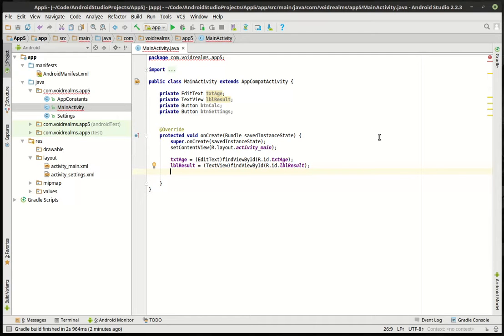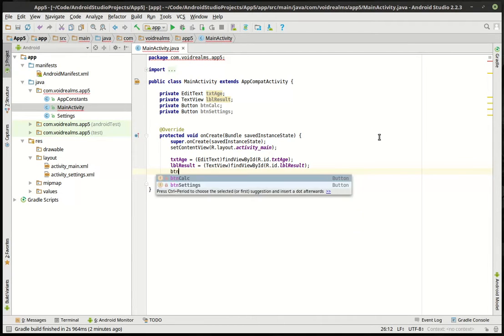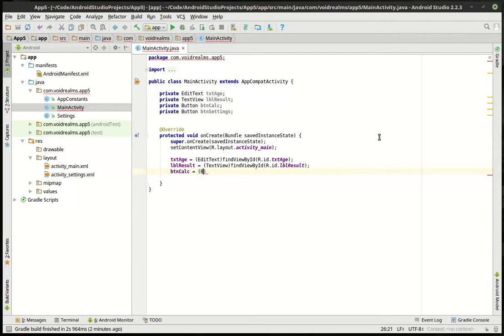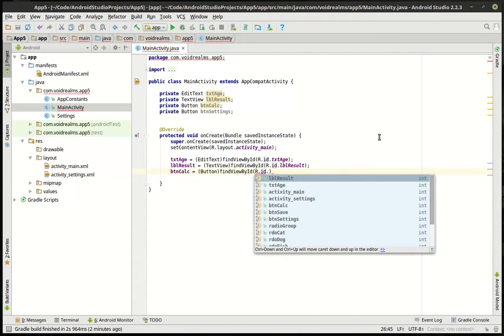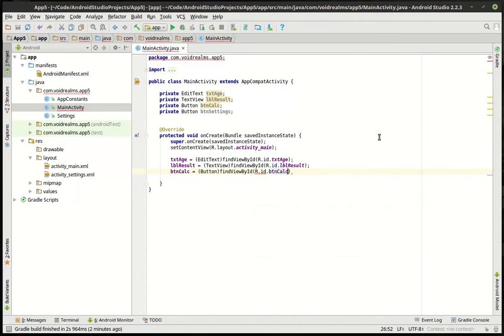All right, now we're going to grab our buttons and wire those up. So we're going to say btn calc equal button. Just going to magically copy and paste this.